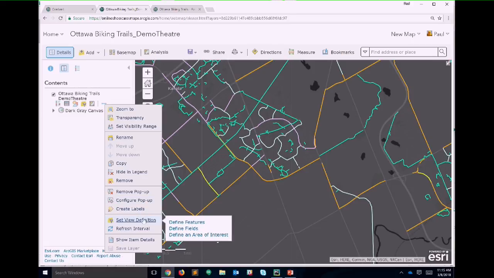And so I can set a view definition. There's three things that you can do. You can pass it an attribute query, and that'll filter the attributes. You can hide fields that don't make sense, and you can restrict that data geographically.